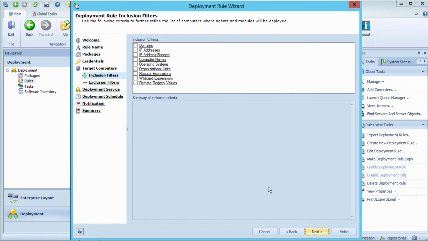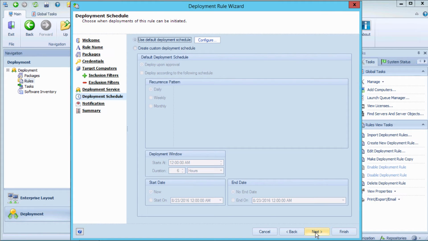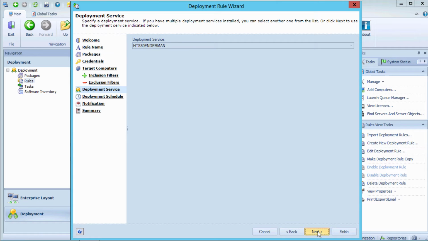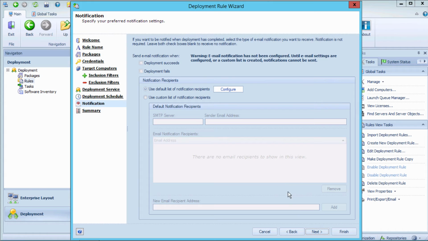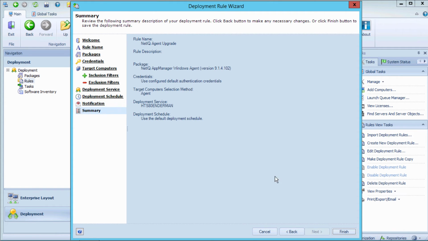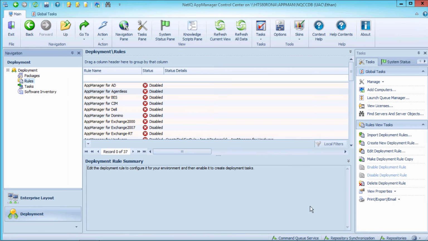Click Next. We don't want to use any inclusion criteria or exclusion, so we're going to click Next, and Next again, and Next at the deployment service because we only have one service installed. If you have multiple domains and multiple services, you can choose which deployment service is needed on this screen here. We can schedule the deployment. We're going to execute it as soon as we finish, so we're not going to schedule anything. You can set up notifications if desired, and then you have a summary screen. So let's click Finish, and it will create a rule.